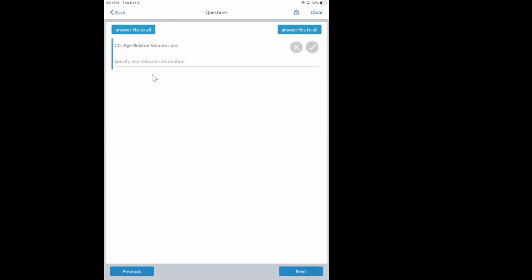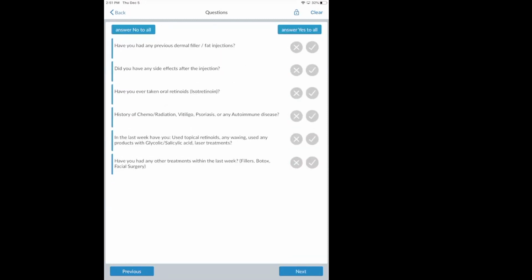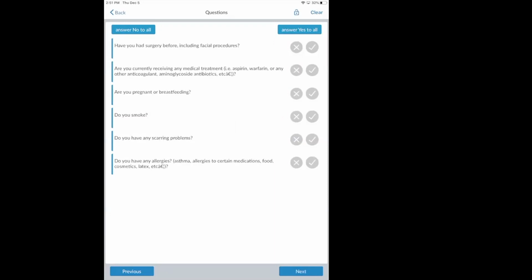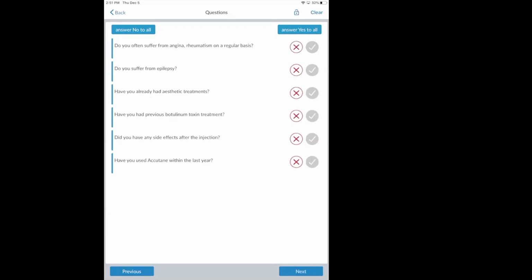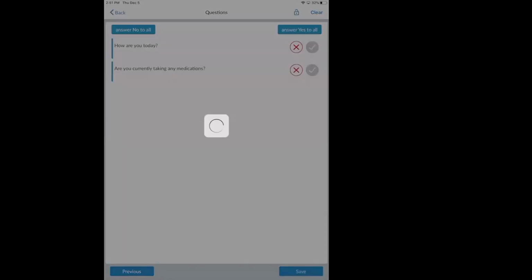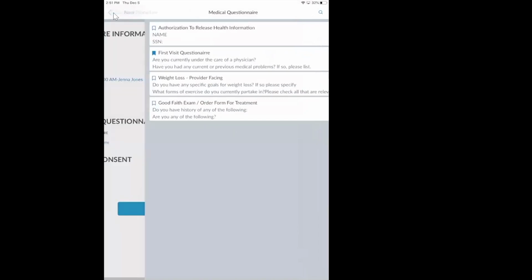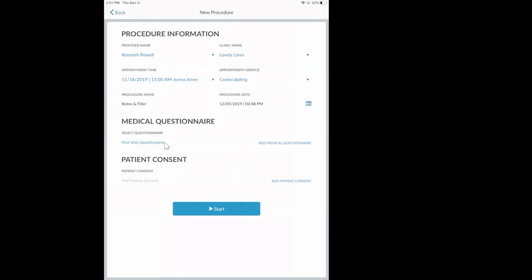You would go through and complete that questionnaire, and then at the very end, it'll say save down here in the bottom right. I'm just going to respond to these pretty quickly so we can get to that step. Click Save, and now we can see that questionnaire has been passed. Then we can go back to our procedure information screen to add our consent form.